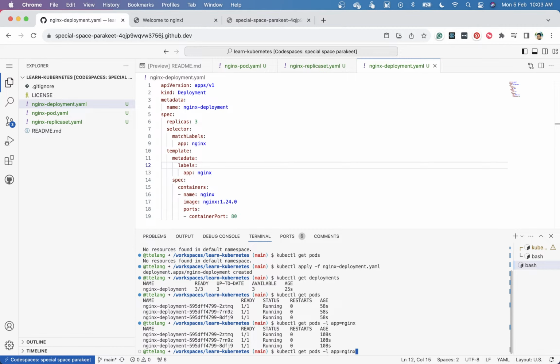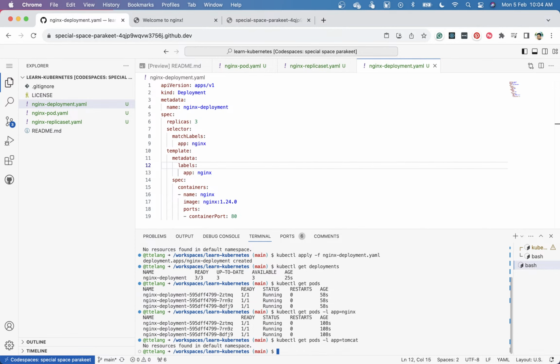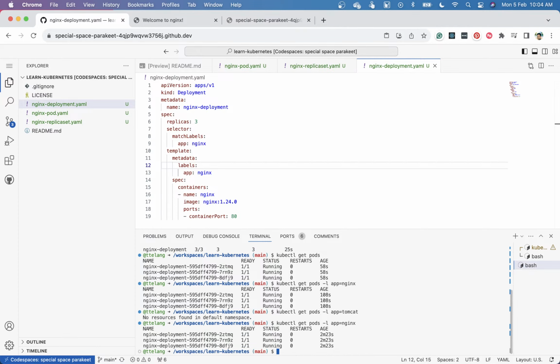But yes, if I give some other label, for example, if I would have been running Tomcat as well, and assume I have given some containers a label of Tomcat, then this will list all the resources which have label app equal to Tomcat. But I don't have that resource, so nothing is showing up here. So this is the way you can filter your resources while applying any commands or any configuration. Now we have 3 pods running.